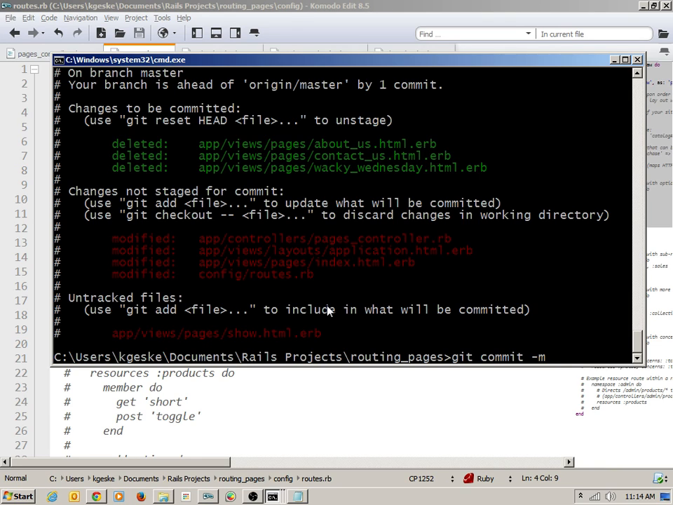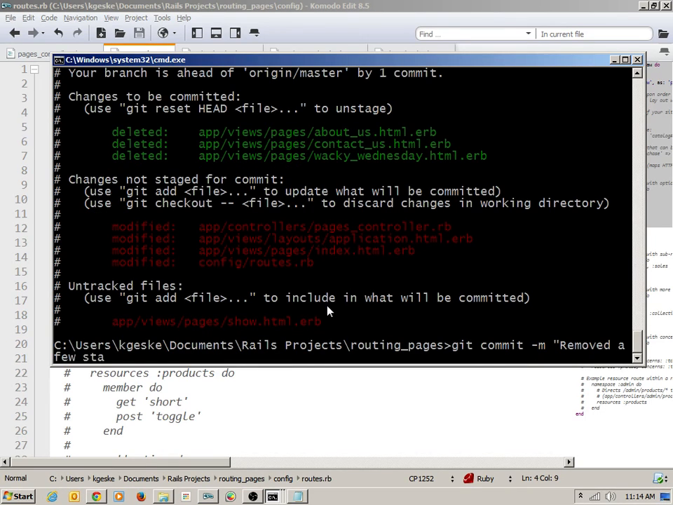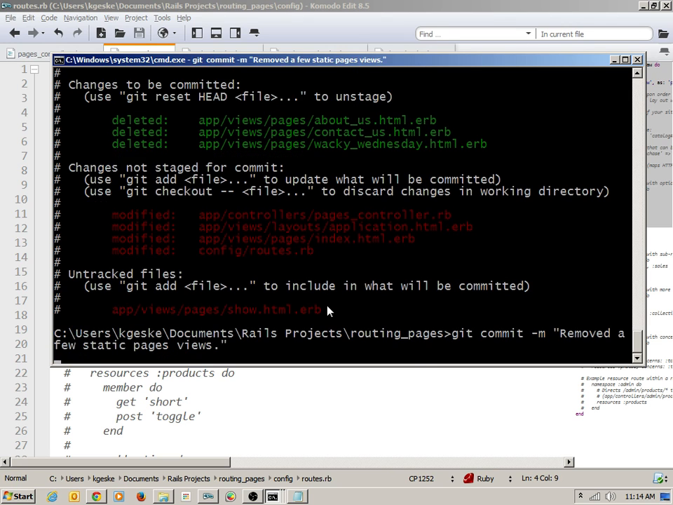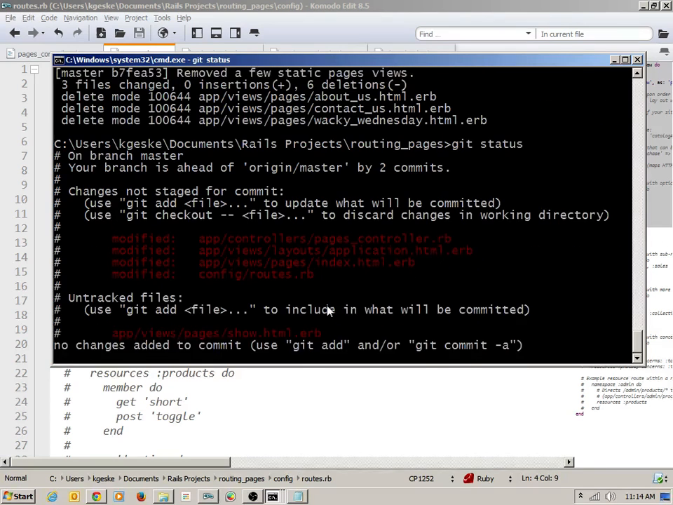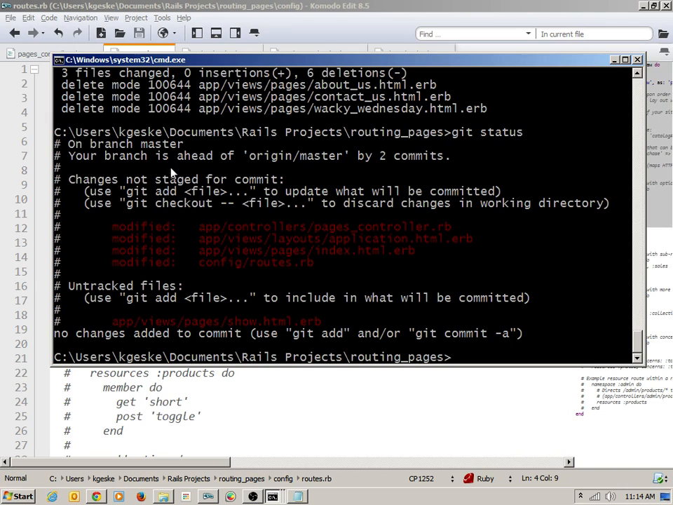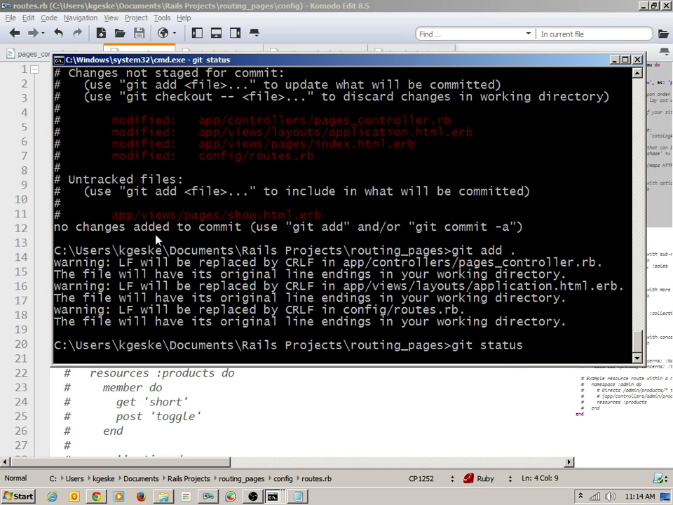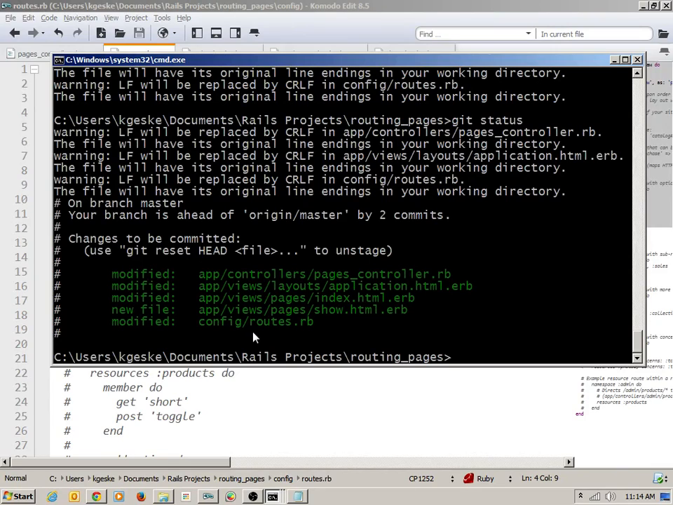I'm going to say git commit -m "removed a few static pages views." The git status shows me that there's still unstaged changes. I can stage them now. Git status shows me that I have staged the following additions and changes, and now I can commit those.